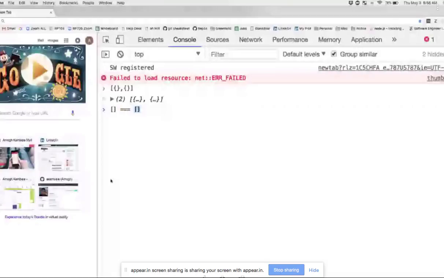Do you think this will return true? Nope. Exactly right. It won't return true, even though they're both empty arrays. And this will definitely not return true, because even if they were empty arrays, they're different. They have different context.